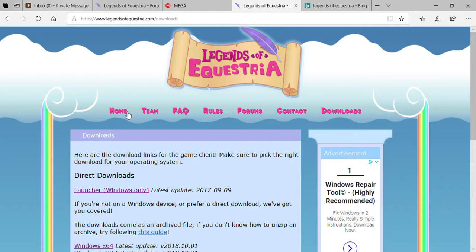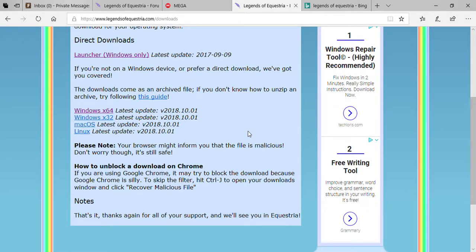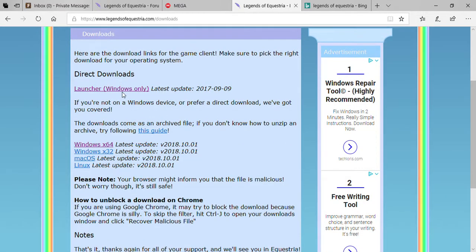So right here you'll find yourself at home. When you go to downloads, this is what you would see. So I of course downloaded the launcher. Turns out I'm not supposed to do that, because for some reason when you download the launcher you'll get an error that will actually not let you play the game. So that's one thing that's kind of weird. Mine is Windows x64, so you know all that.